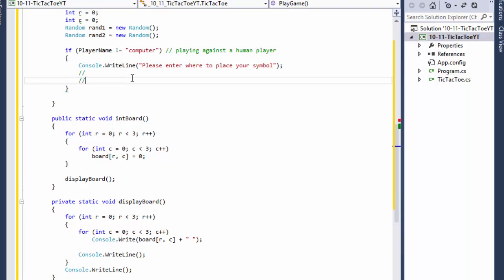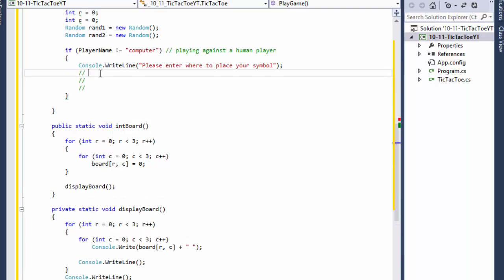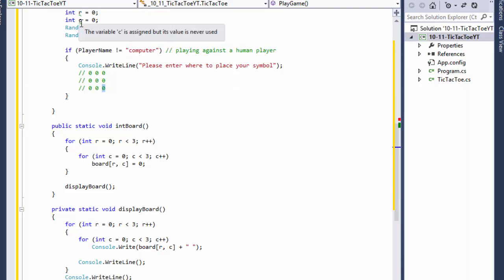So if we have something like this, the user will enter, let's say, 1 and 2. Technically it means it would be this one, 1 and 2, so this position over here, right in the middle. If he enters 0, 0, it would be this position. If he enters 3, 3, it would be this position. That's why I have the R and C variables there.